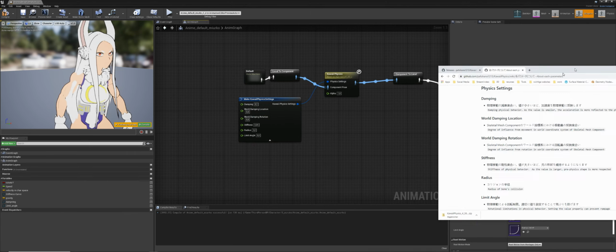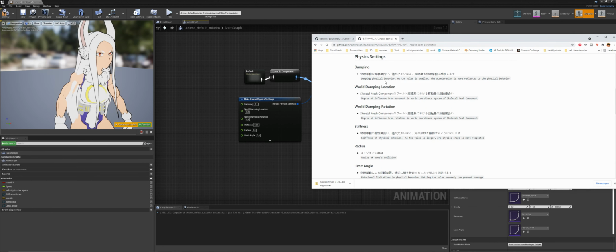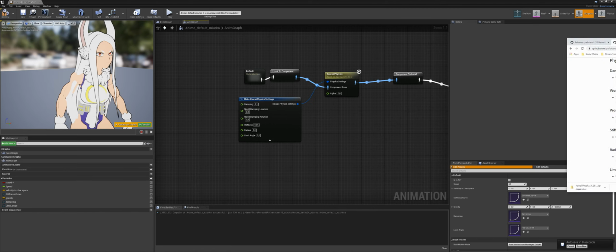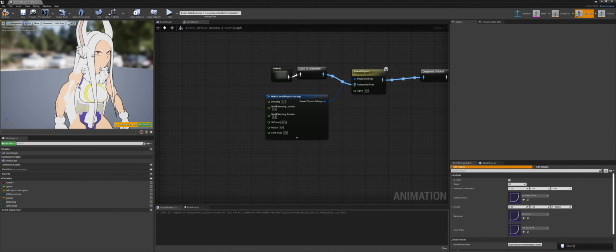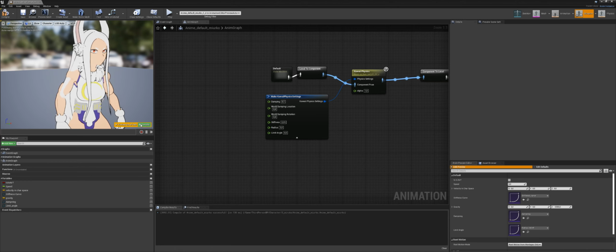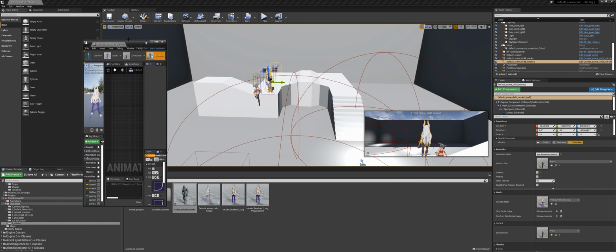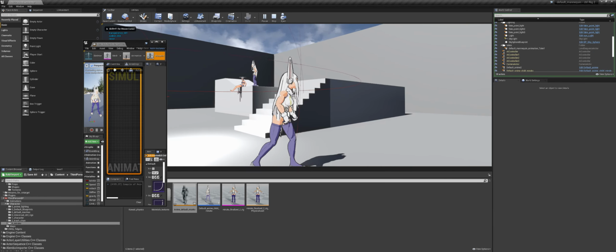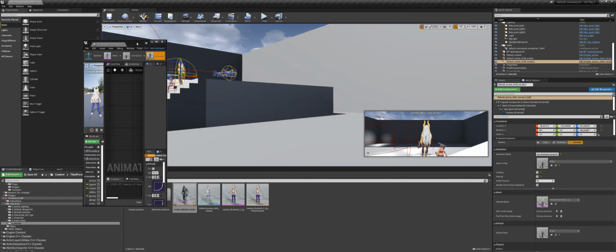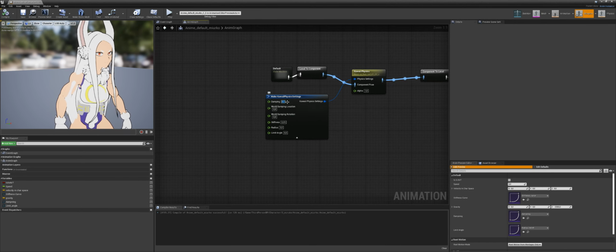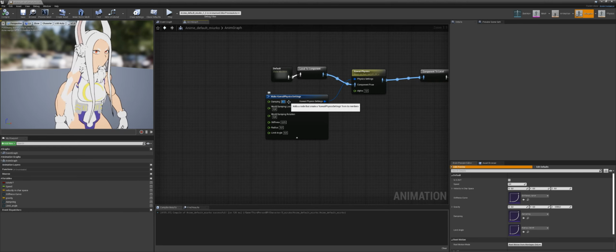Now we should take a look at the documentation. Damping physical behavior. As the value is smaller, the acceleration is more reflected to the physical behavior. So what this means is, with less damping, it's going to react quicker on acceleration changes, I guess. So let's just take a look here. Yeah, pretty aggressive. So maybe you want a little bit less. Let's use a little bit more because otherwise it's stronger. So this is like a 0.25 maybe.